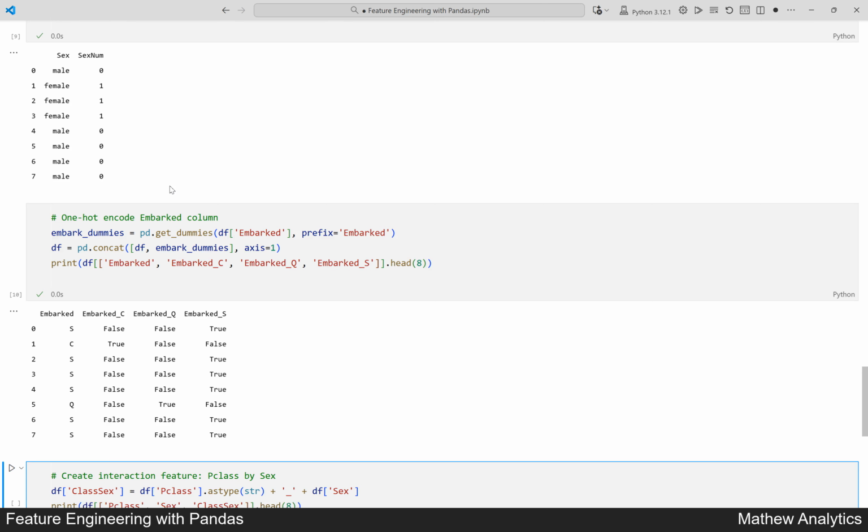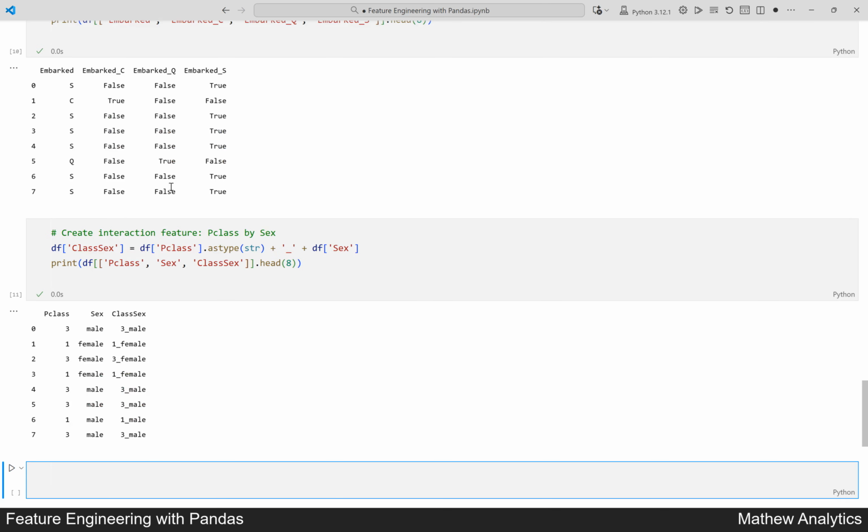Running the cell now. This output shows a new interaction feature, class_sex, combining passenger class and sex into a single value. Notice how each entry uniquely reflects both attributes, like 3_male or 1_female, making it easier for models to capture patterns influenced by this combination. Creating such features enriches raw data, helping predictions better account for how these factors jointly affect outcomes. Try mixing age group and sex to see if you catch new insights.